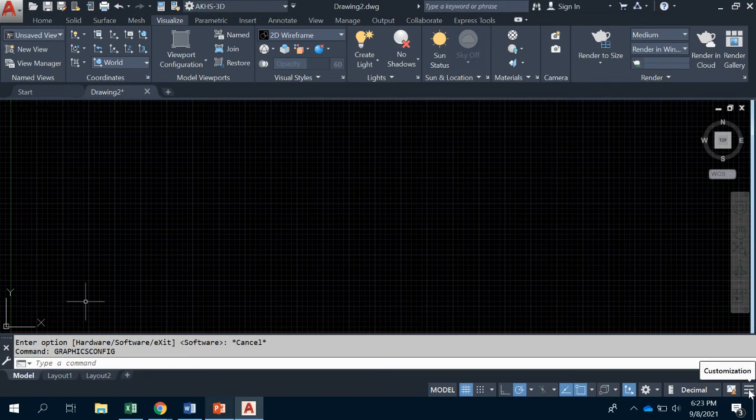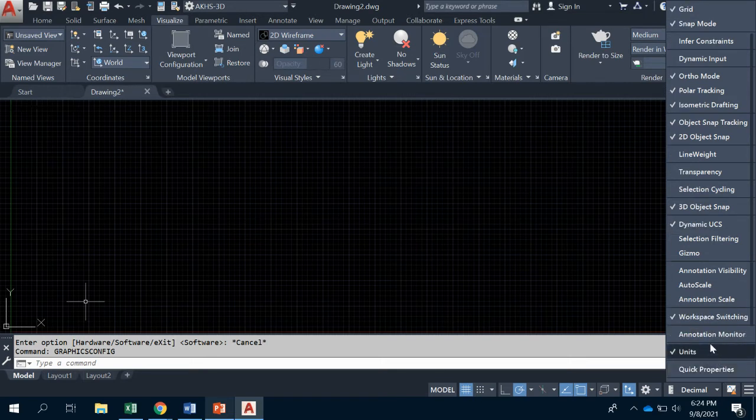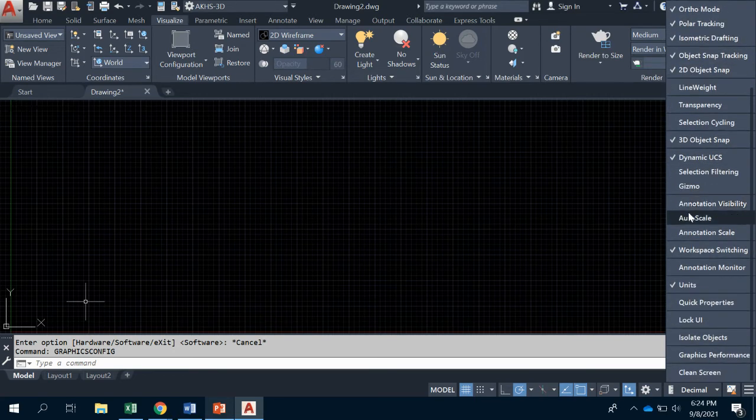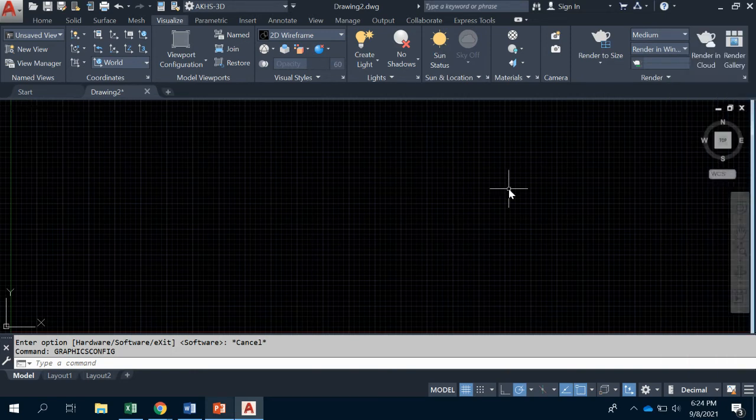Then down here in the bottom right hand corner, you'll see our customization bar. You want to click that. And we want to make sure there are checks on the following: model space, grid, snap mode, ortho mode, polar tracking, isometric drafting, object snap tracking, 2D object snap, 3D object snap, dynamic UCS, workspace switching, and units. And then anything else that you see on here, please make sure you go through and uncheck it. Feel free to rewind the video or pause it as I was going through them. And then you can close this menu by clicking anywhere else on the screen, left clicking.